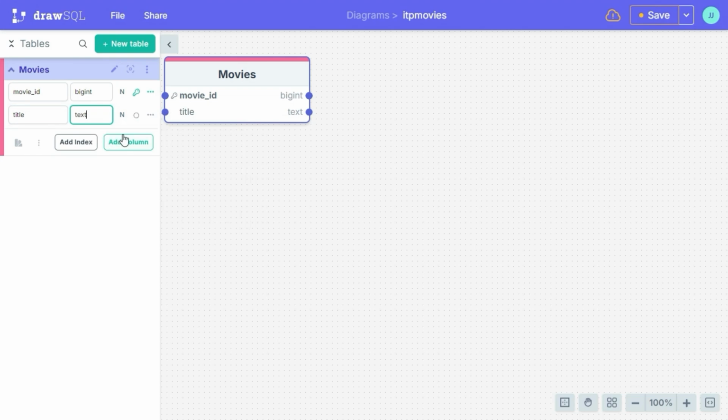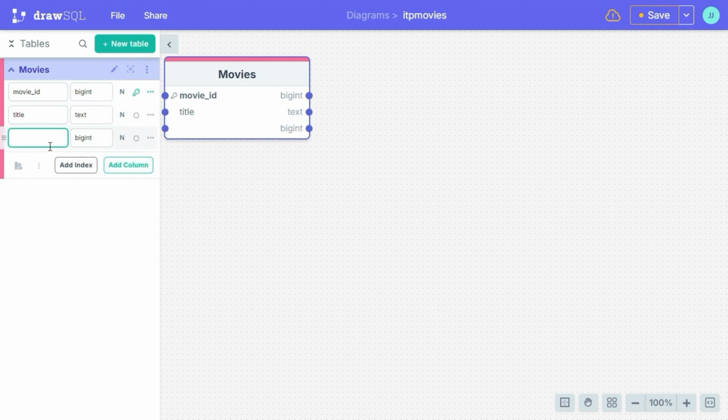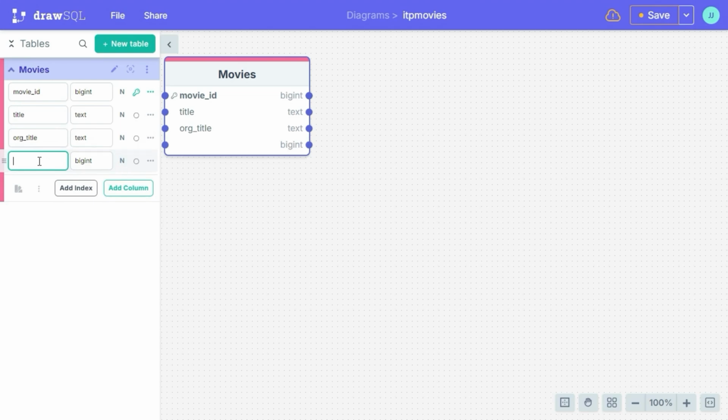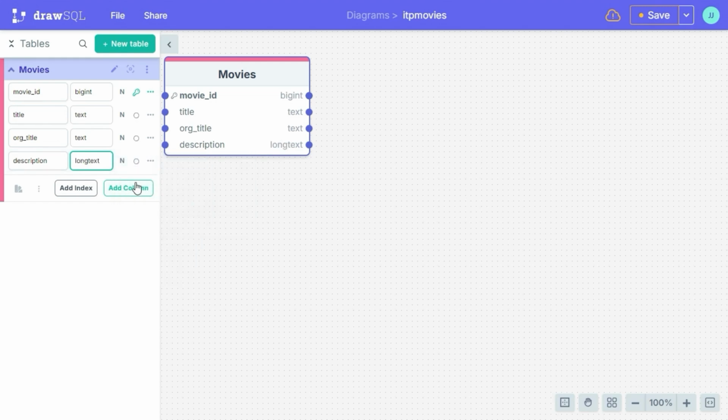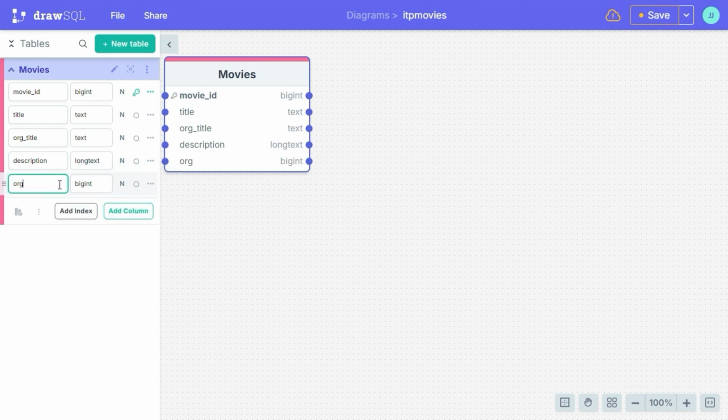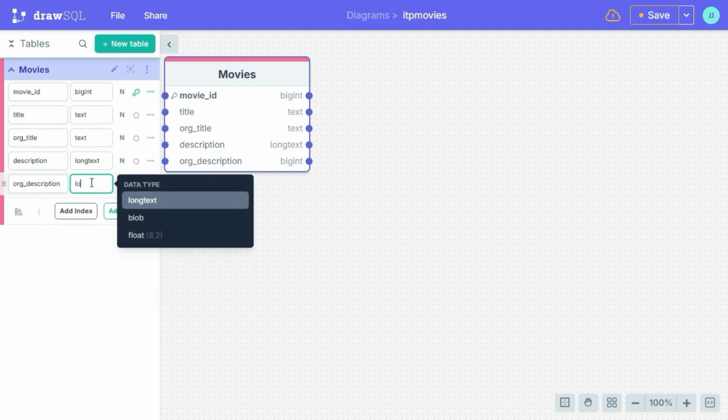Okay, after that, what can be there in movies? We will take for SEO purpose org title, and org title will also be a text. After that, we will take description. The description will also be a text, but this will be a long text, like more than 100 characters or more than 60 characters will be there. After that, org description. So for SEO purpose, this will also be a long text.